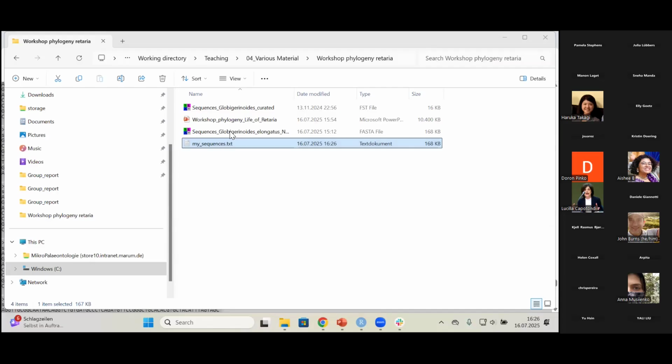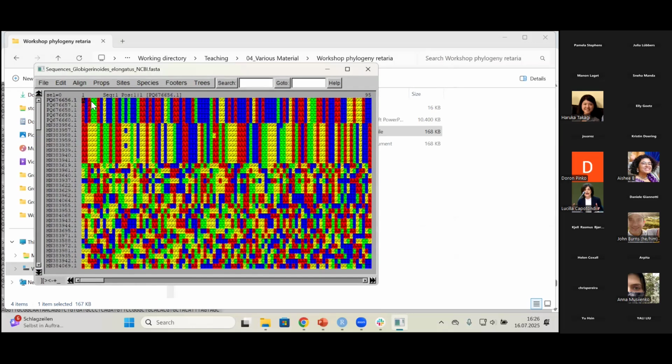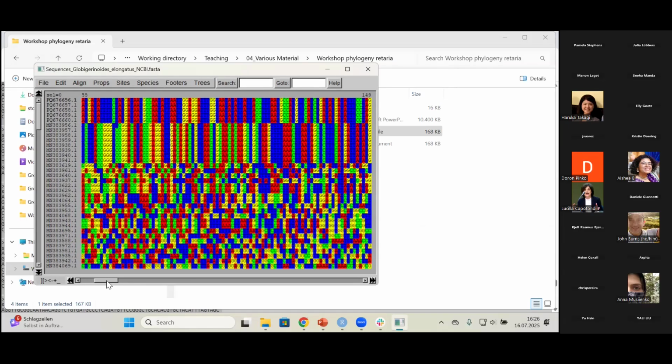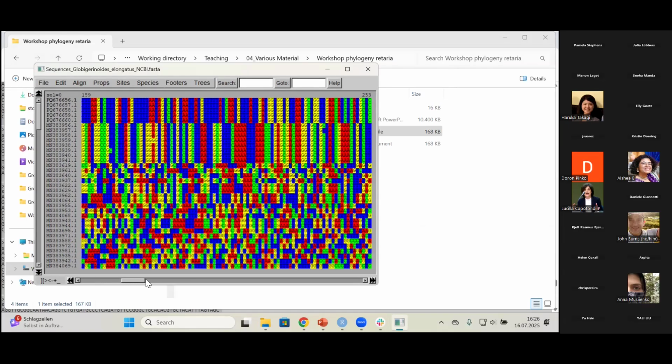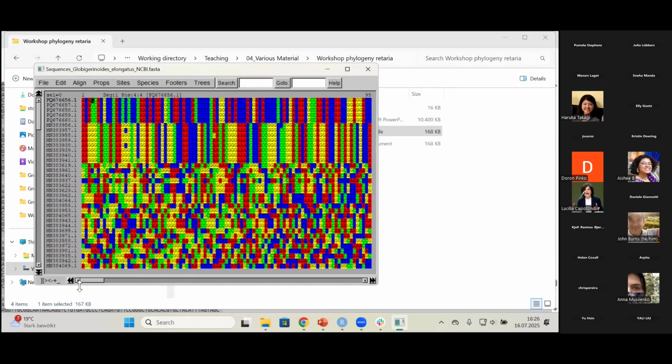So I already downloaded the file. I'm going to open it here. I open it in CView. So here you see that you have a user interface. Each line here is one sequence. And if I go to the right, I will see each position into the sequences. And here, as you can see, my problem is that it's a mess.